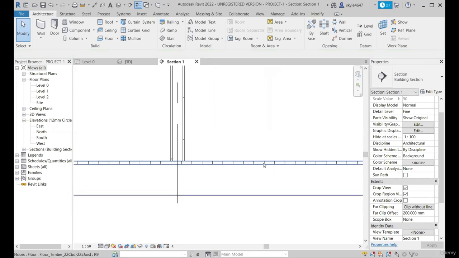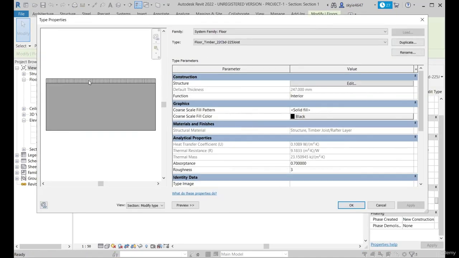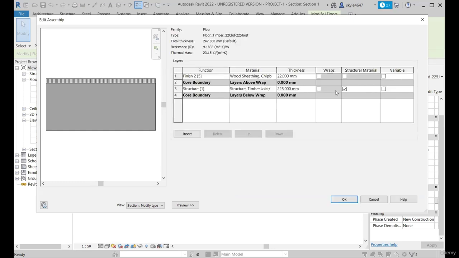There is a finish above the core of the floor. If you hit edit type again, you can see here there is a layer above the core. If you go to edit structure, you can see there is 22 mm of thickness above the structural floor member, and you can assign uniform or non-uniform thickness, as per your preference. You can change this value to anything, and you can even change the material type or add any layer as per your requirement.